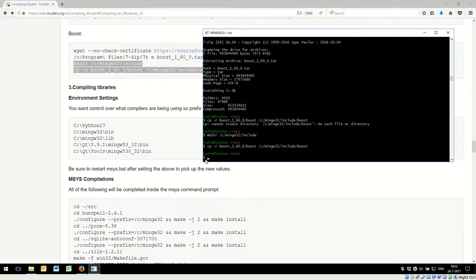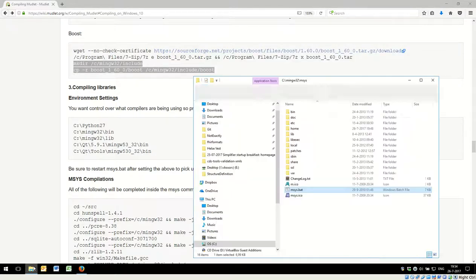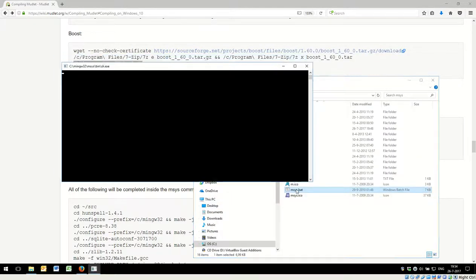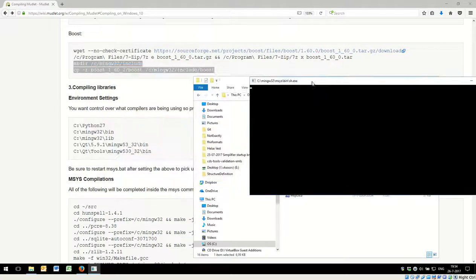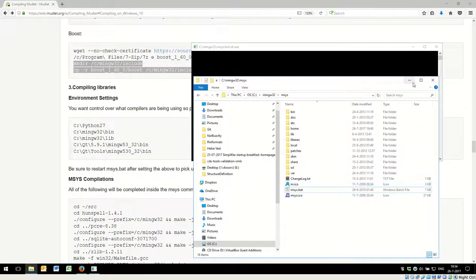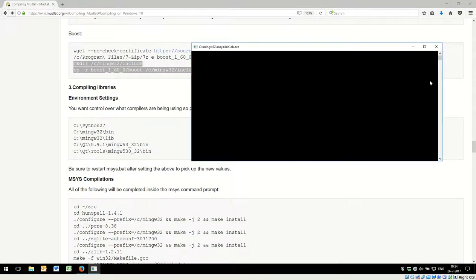And it's done. We got our prompt back again. Now be sure to restart msys.bat to pick up new values. So we close this and we double click on it, to ensure that we have the new environment variables.